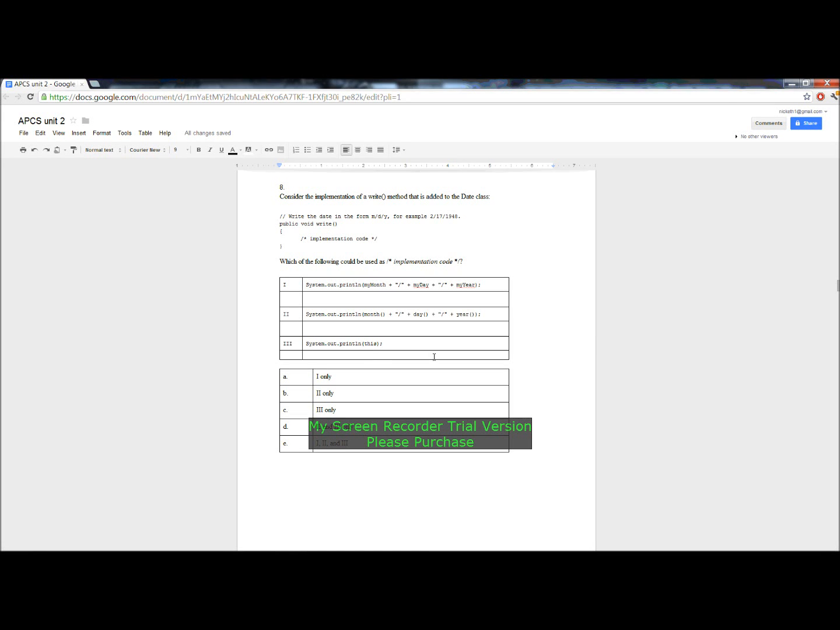Moving on to 8, consider the implementation of a write method that is added to the date class. So it basically just writes it in this form rather than some weird form. So system.out.println my month plus the slashes, and it puts them in the right kind of order. System.out.println month, and you don't need this because it's just inside the class, so this is implied. And then you're calling the things.